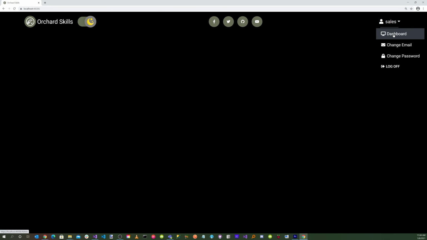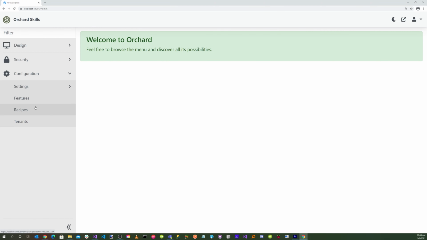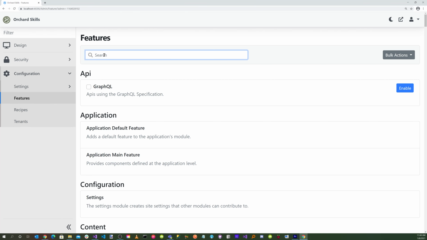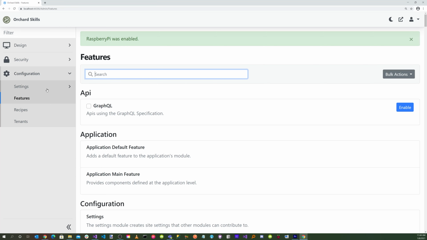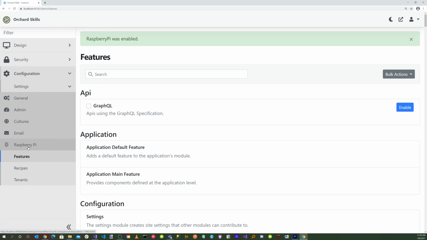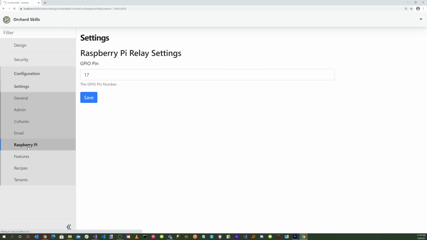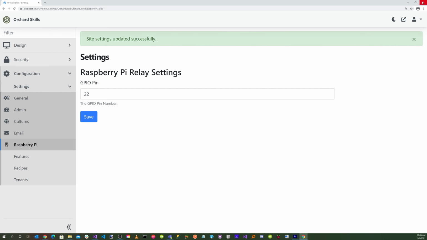And let's go to the dashboard, and let's go into configuration and go into features, and let's search for Raspberry Pi. Here it is. Let's enable the module. And now if we go to settings, you'll notice here that we have a Raspberry Pi. If we click on that, we have the Raspberry Pi settings defaulting to GPIO pin 17. If we want, we can change that. Say we go to 22, save that, and let's exit the application.